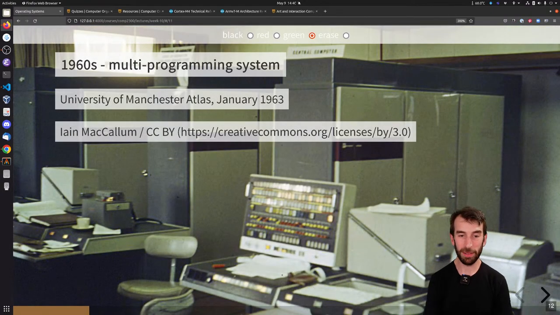Multi-programming systems. So there was an evolution from mainframes that could run one program at a time to the idea that while the CPU is waiting, potentially there's some shared resource that takes time, like a printer or reading data from memory. Maybe you can make better use of your CPU by switching to another program for a second and doing something in that one.